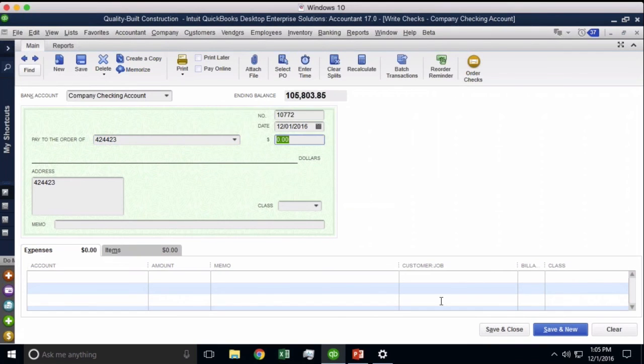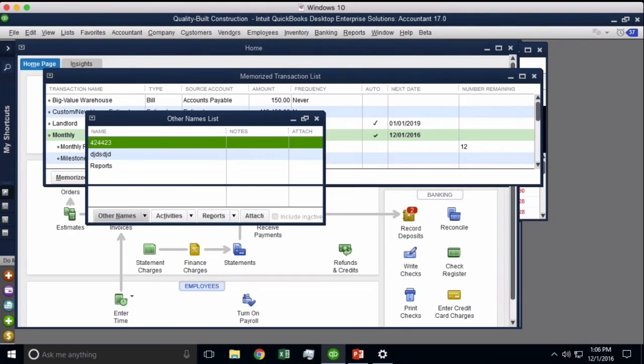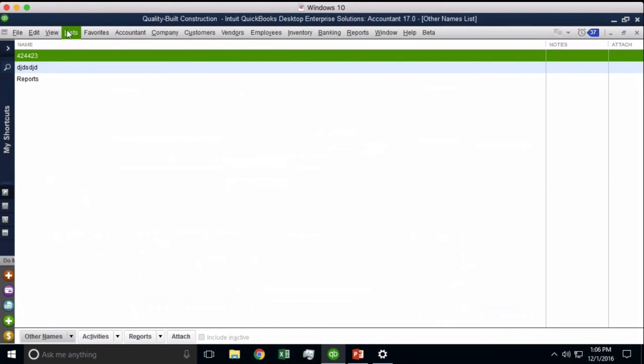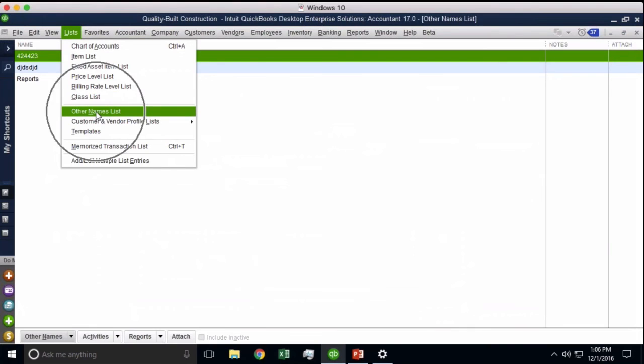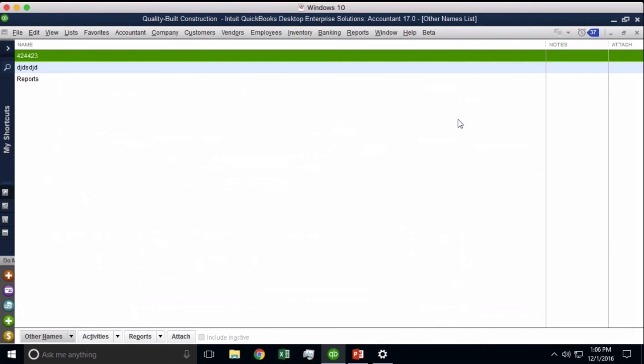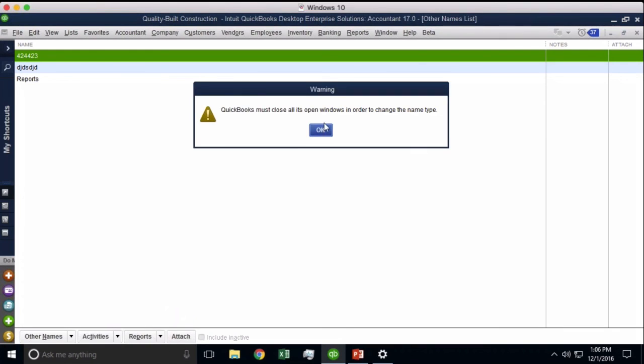So what happens is when my other name list gets a little clogged up and there's a whole bunch of other names, you can go into the list menu and click on other names. And by the way, I hate other names. Don't use them. If it's possible for you to avoid them, just avoid them, period. But if you want to convert all your other names to vendor in one shot, there's a little sort of secret button here under activities that says change other name types. And I click on that.